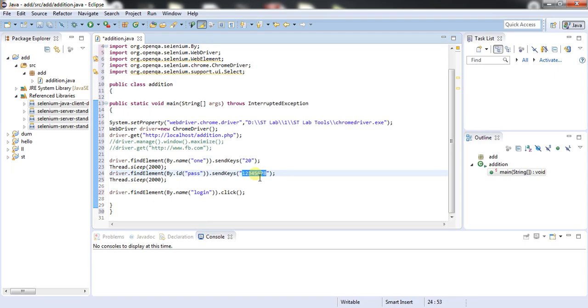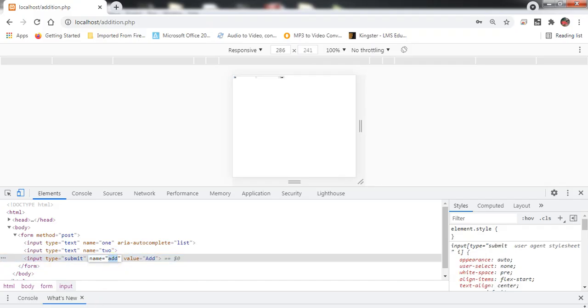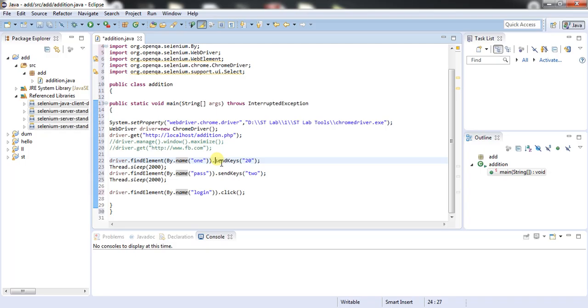Now I have found the second text box by its name. I have not used ID, we can use ID also. After entering two numbers, I need to click on the button. So how can we click that? Let me see its name. Its name is add. Remember, we cannot use send keys for a button because we are not passing any value into it. We are clicking on the button. So we pass the name add, and use the click function.